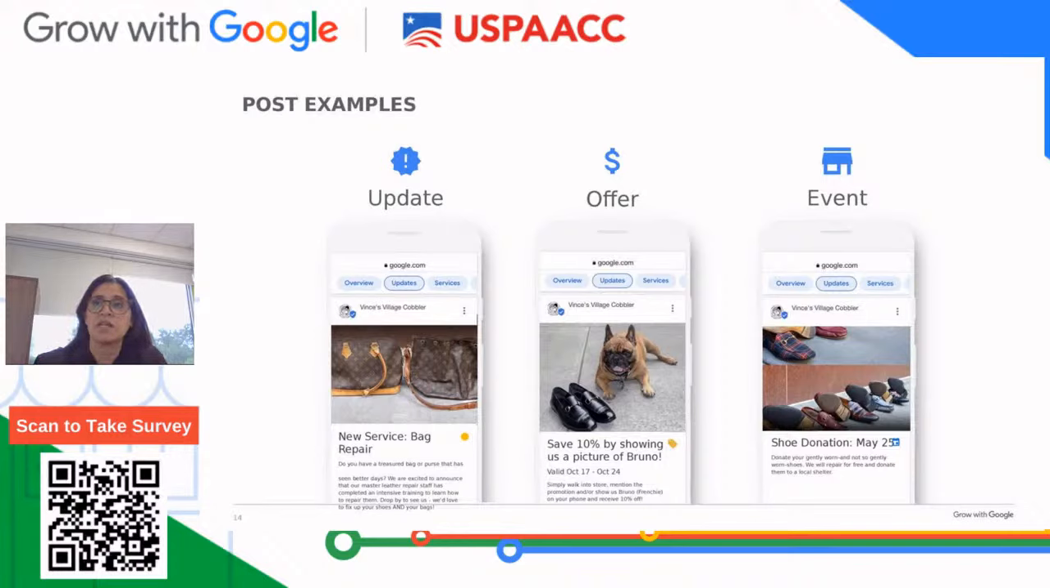Offer posts can advertise promotions, sales, or special offers from your business. This could be something like a special that you're running for maybe a week, or a special promotion that you're running for a short time. A view offer CTA button is automatically added to these posts. And you can also include a photo or a video, a coupon code, and a link to terms and conditions. An event post can help you promote upcoming events, workshops, celebrations, fundraisers, and more.